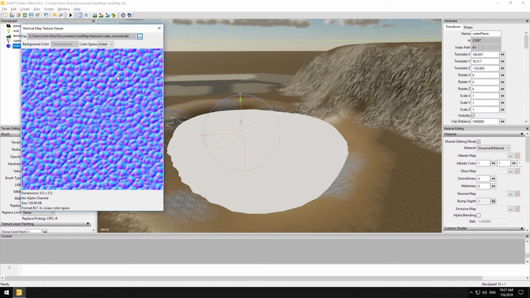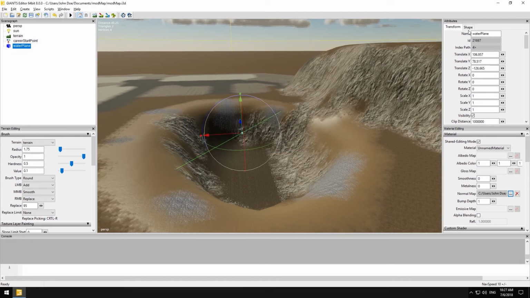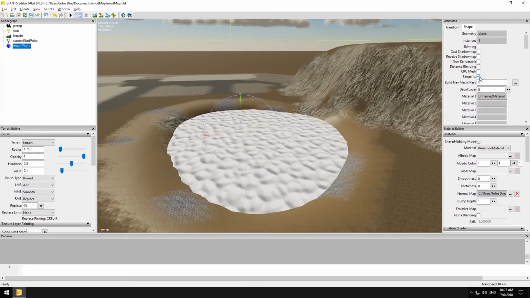Close this window afterwards. The editor will throw a warning, reminding us that we still need to activate the Tangents attribute for the water plane. We can do this by clicking on the Shapes panel and activating the Tangents checkbox here.